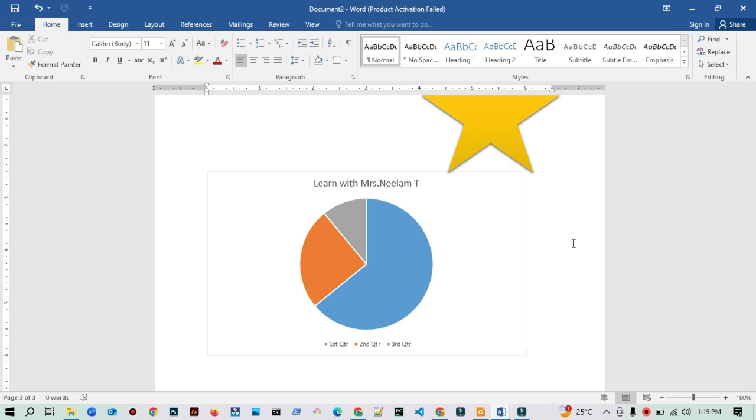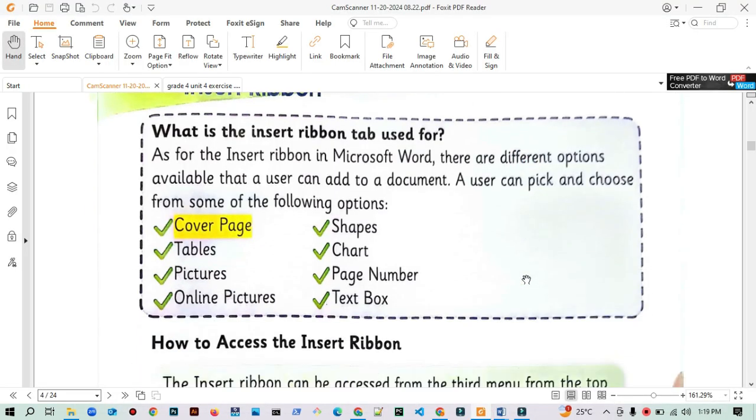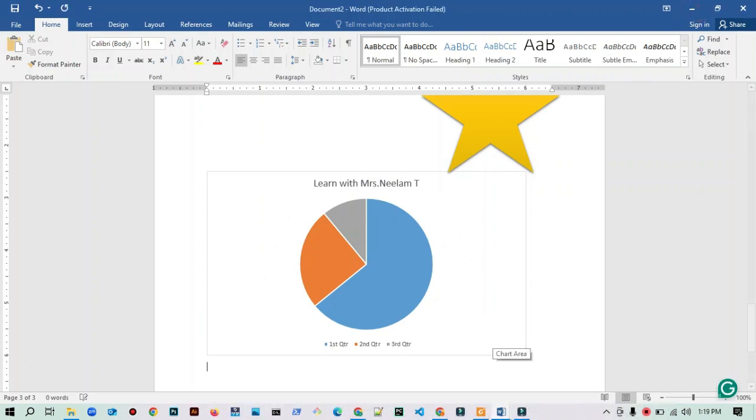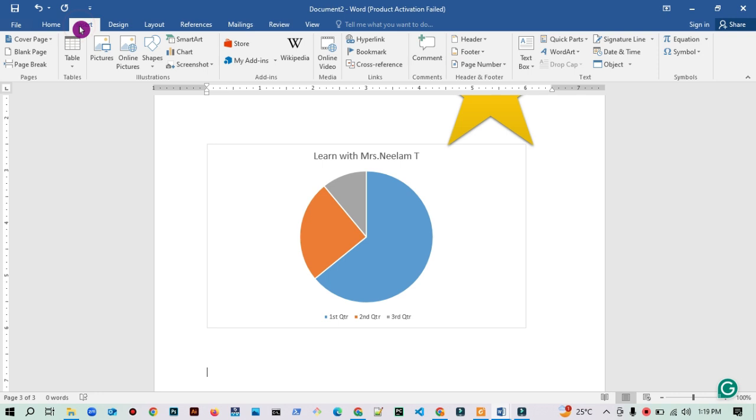Now let's see in the book what we have covered already in the insert ribbon. Can you see that we have covered the shapes, charts, online pictures and pictures? We haven't covered the text box, page number, tables and cover page. Let's cover that first. How are you going to insert the page number? This is very simple.